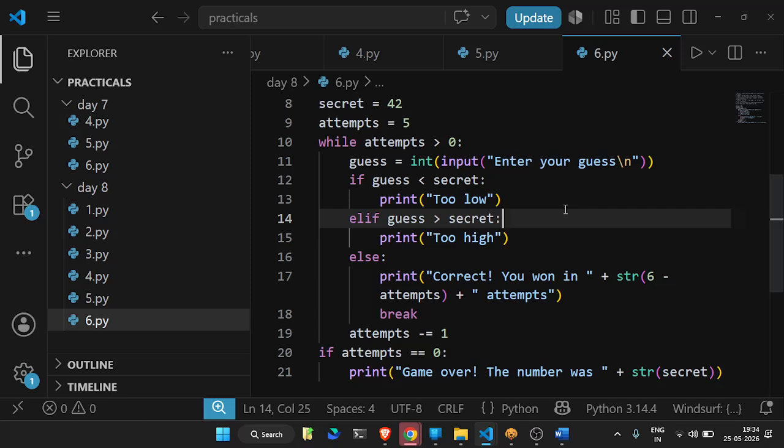Secret number is 42. Yeah. And attempts are 5. Okay. While attempts less than 0. No, greater than 0. So it's a true or false there. Next, will it come inside the while loop? Yeah. Set a value and it will take the input. Let's say I'm giving the input as 50. How will it behave after this?